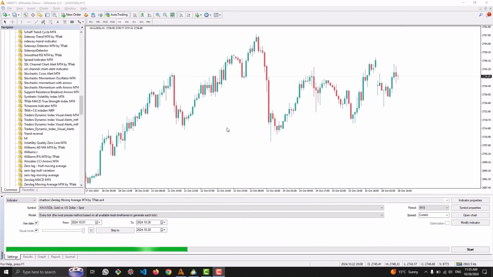Hello. In this video, I will discuss the ZeroLag Moving Average indicator on the MetaTrader 4 and MetaTrader 5 platforms. As you know, moving average indicators have a lag, and this indicator helps us by eliminating this lag to identify trends and trend changes earlier. Let's go over the settings of this indicator together.